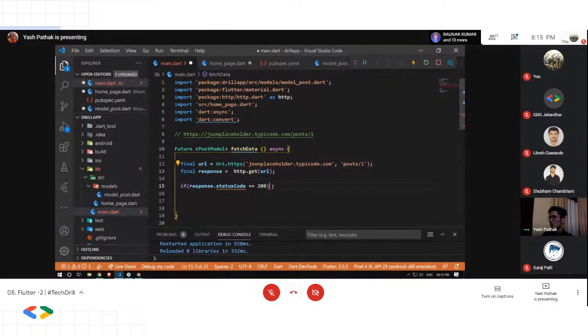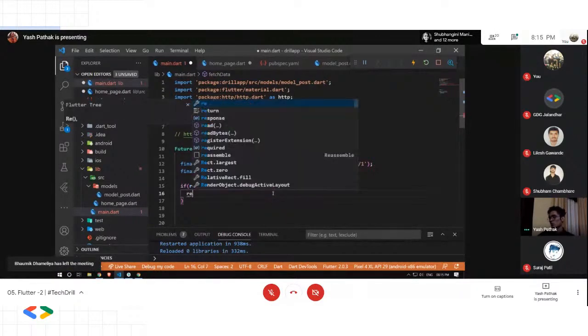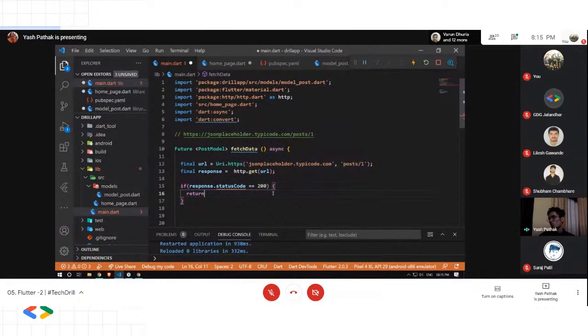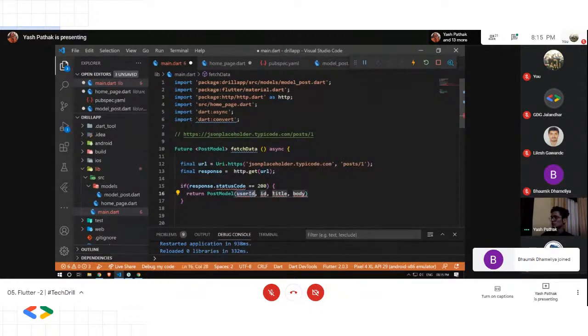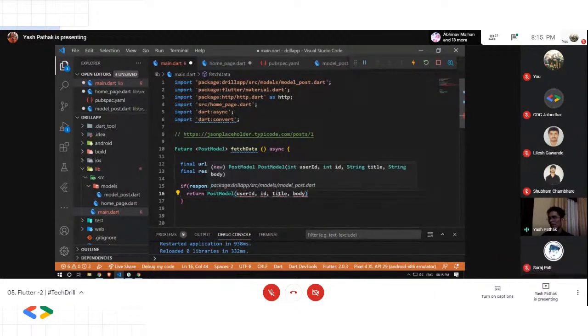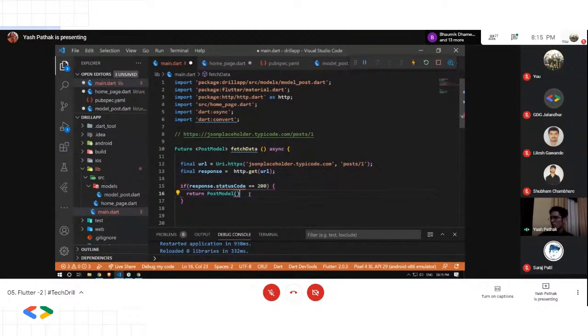So we want this to get completed first. This function will actually return what? It will return to us the post model. You can see as soon as I write post model, I get these predefined things available for me, but I don't want to use that. I want to use post model from JSON.